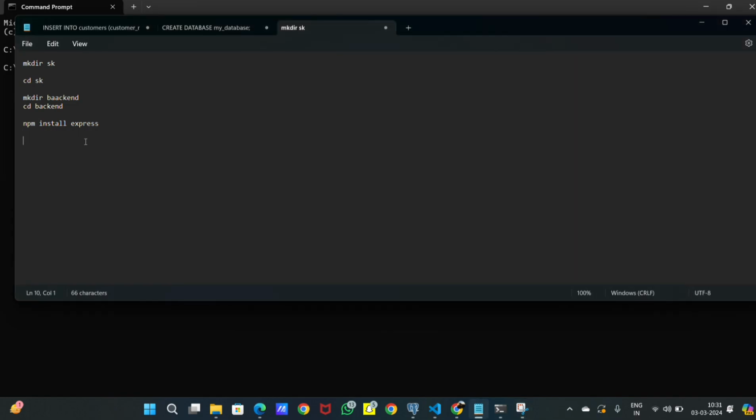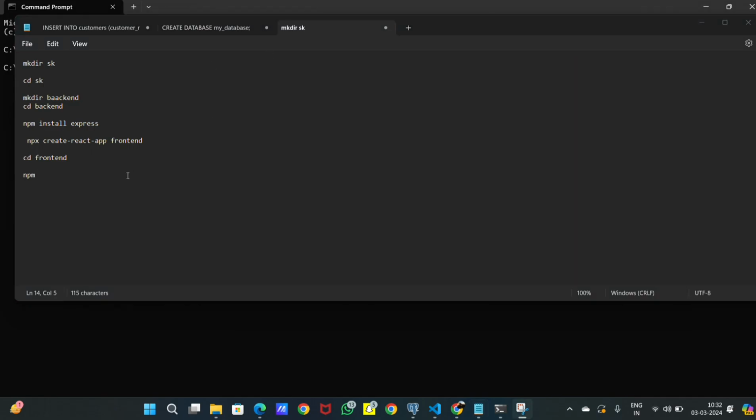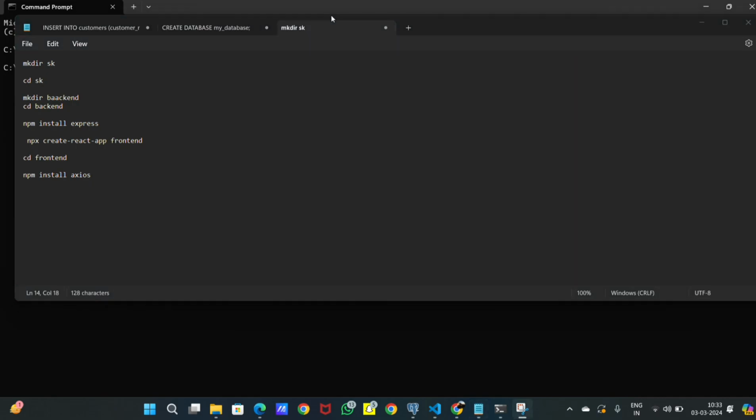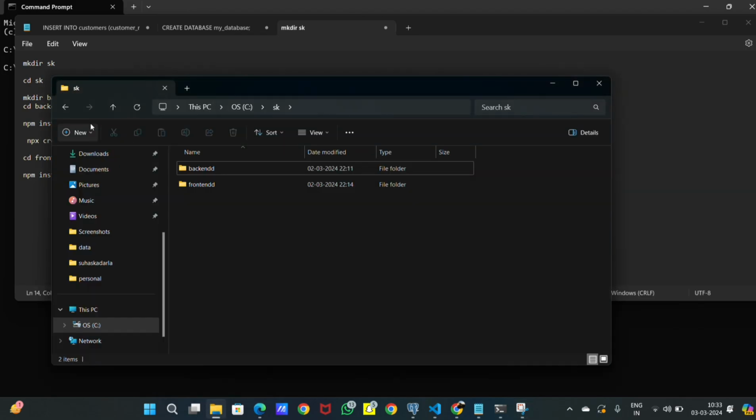Now in that project folder, create a folder for the front end React. Use the command in the command prompt npx create-react-app and give your folder name. Now in the command prompt, type cd and the folder name, and now install the necessary modules. Type npm install axios. By using these commands, it creates folders for the project like this.